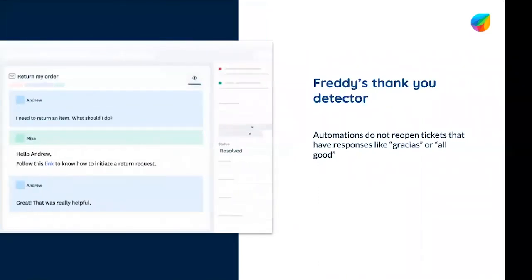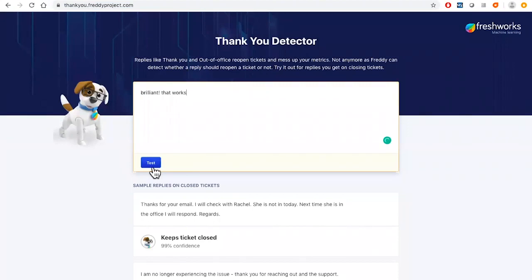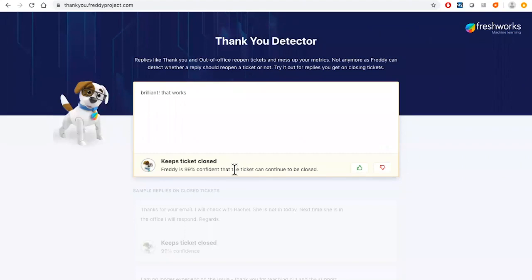In fact, you can test Freddy out over here. If you head to thankyou.freddyproject.com, you can type out examples of responses that your customers can send. So I'm going to say, brilliant. That works. Although it's not a straightforward thank you, Freddy with its AI engine can detect whether this is something that needs to be reopened or not. There you go. Freddy is 99% confident that the ticket can continue to be closed. This means that the agent doesn't need to have a look at the ticket.